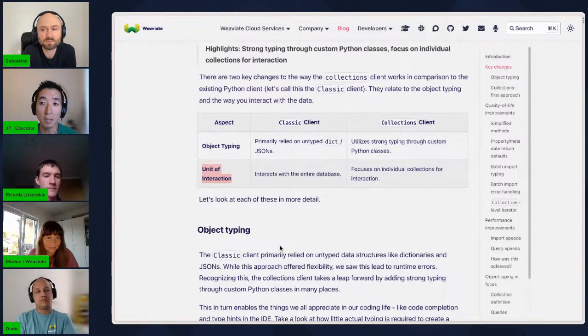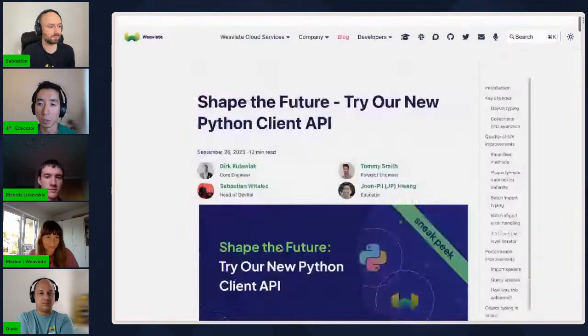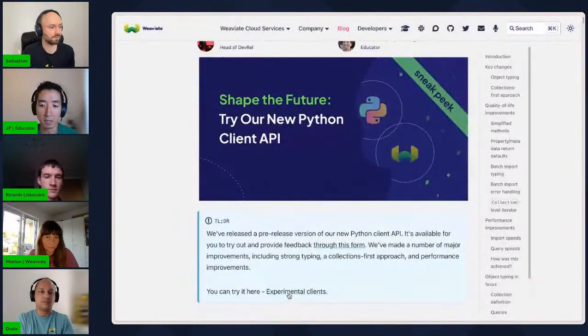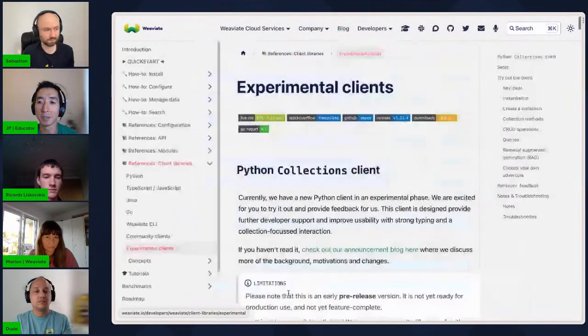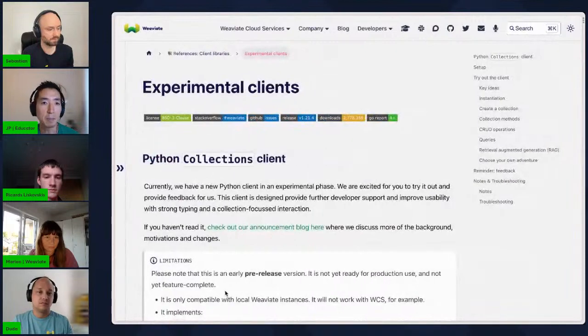So we definitely encourage you to check it out by reading the blog post and also going to this page, which is linked here, called Experimental Client. Let's have a look there. That's basically a user guide. We haven't overhauled our documentation to get rid of all the documentation in relation to the old client. But if you want to try the new client, this is where you can get started. Here's a bit of an overview, but this is more of a set of instructions and examples.